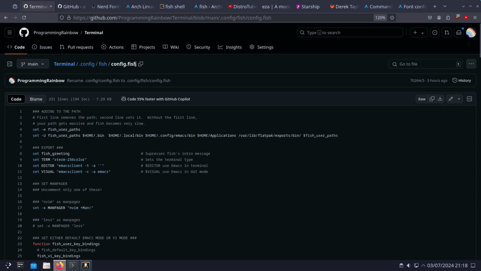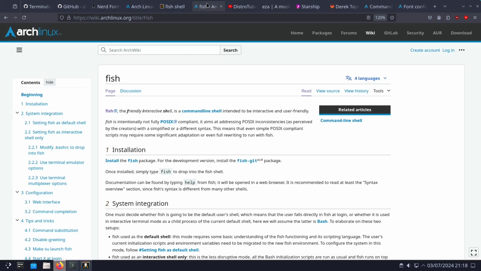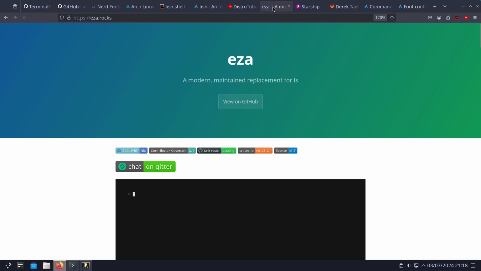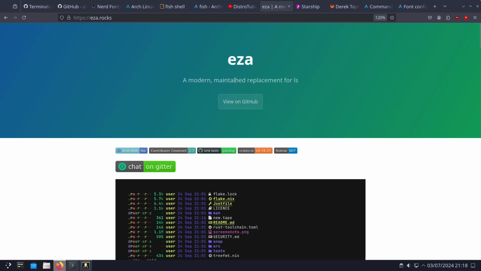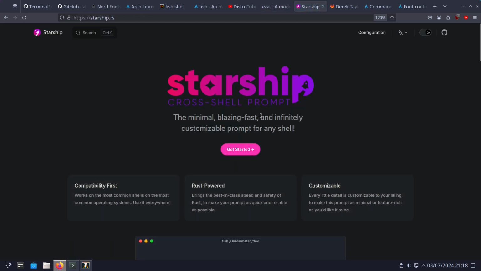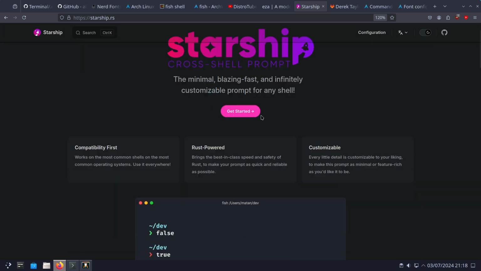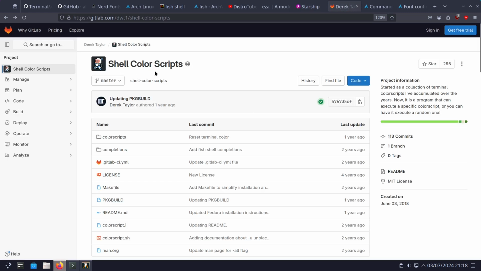So we're going to go ahead and install this, and we're going to use the same config. I just want to say that we're not just installing fish, we're also going to be installing EZA, the modern maintained replacement for the ls command. And we're going to be installing Starship, which is a shell prompt. And we are also going to be installing, this is the same from DistroTube, Derek Taylor's, shell color scripts. This is the thing that gives you, every time you open up the terminal, different colorized things. I quite like it, so I just leave it there. So we're going to build this as well.